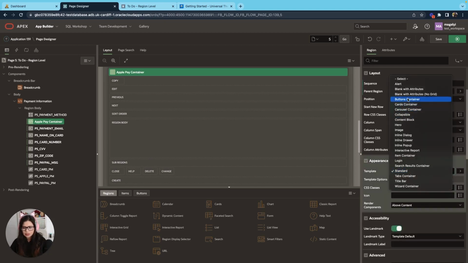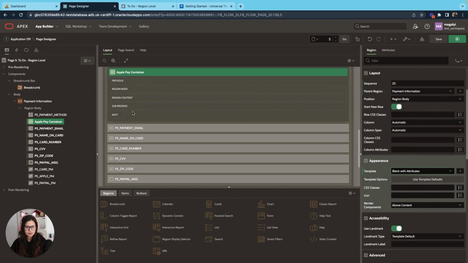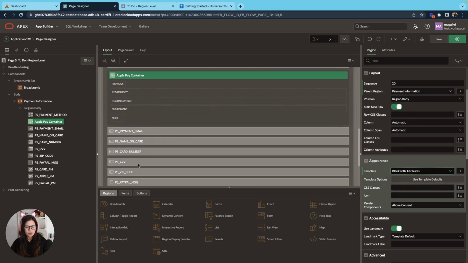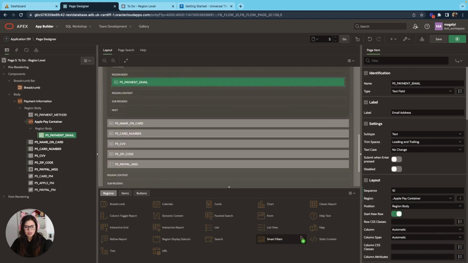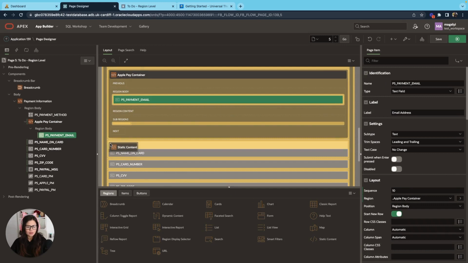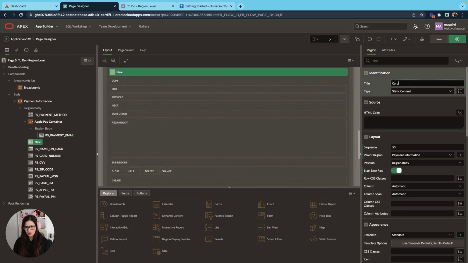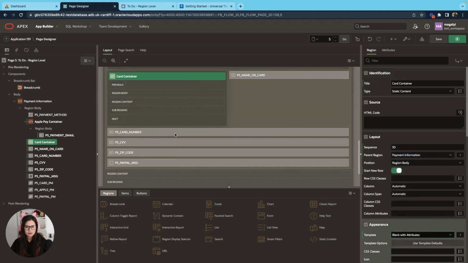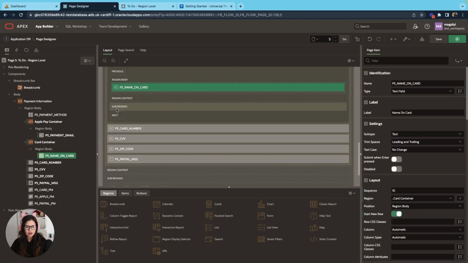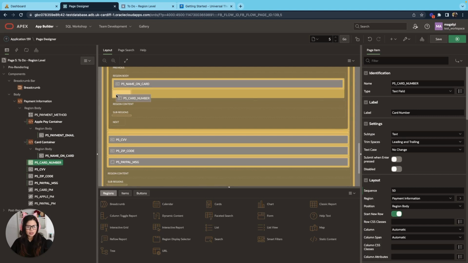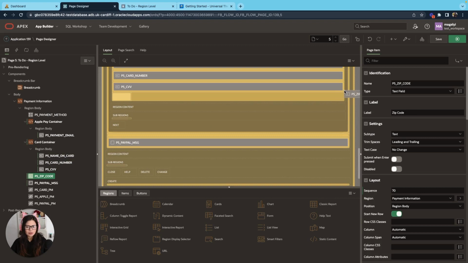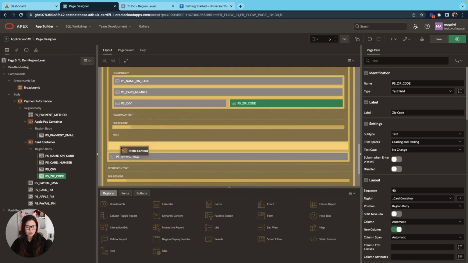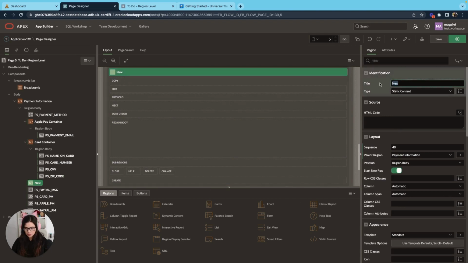For template, I'm going to select blank with attributes. Then since this is a container for the Apple Pay, I'm going to drag this payment email item. And we're going to do the same for the other selections. So here will be the card container. Again, the template will be blank with attributes. I'm going to go ahead and drag our items, which will be name on card, card number, CVV, and zip code. And then one more for PayPal, so call it PayPal container.